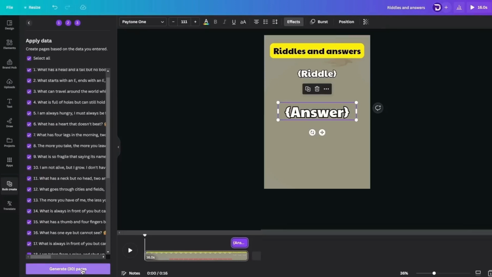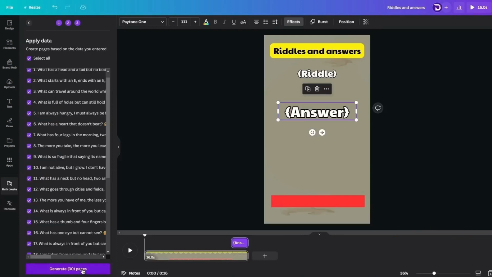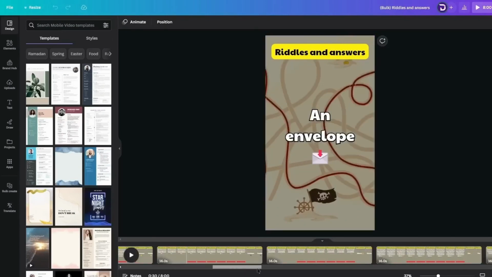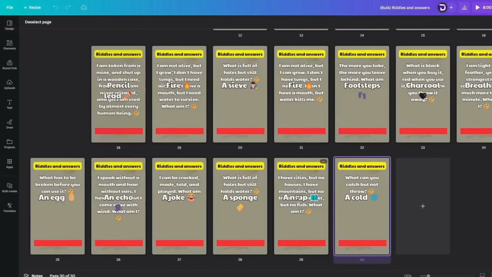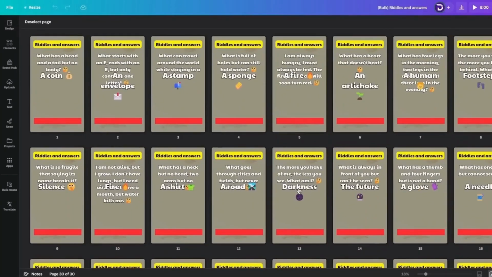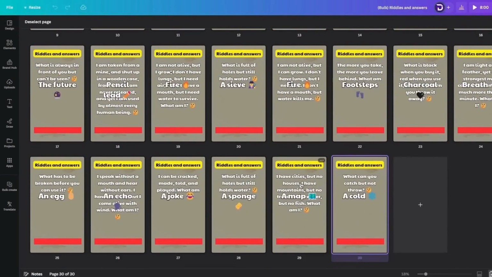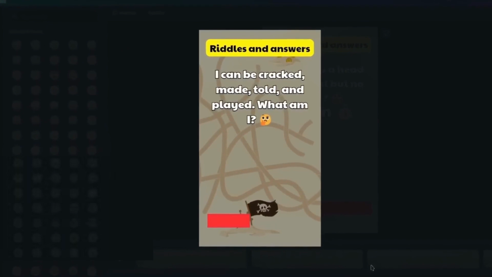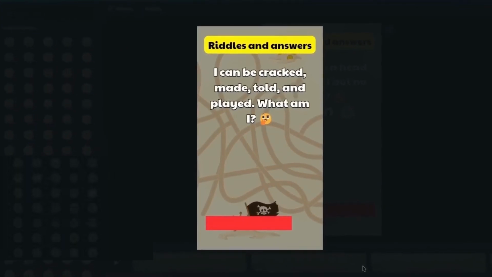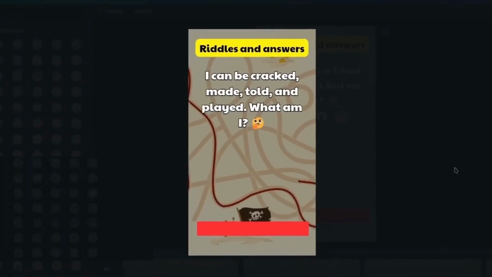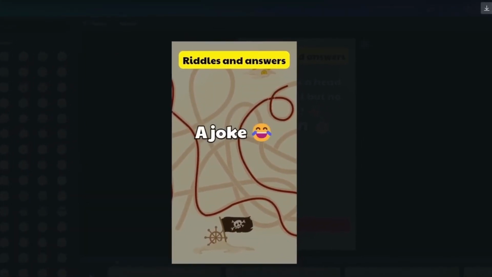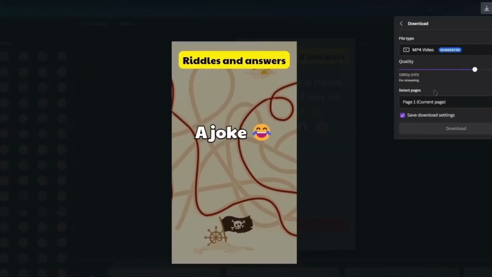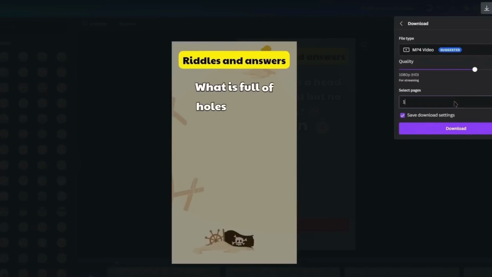If there are any specific riddles you wish to exclude, you can do so by unchecking them using the provided checkboxes. Following this, click on Generate 30 pages to proceed with the content creation. The system will then generate the 30 pages, and you'll retain the flexibility to edit each one to your preferences. While it may initially appear as if the elements are overlapping, the final video presentation won't reflect this issue. To obtain your video, click on the Download option located at the upper right corner, enabling you to select and download each page as needed.